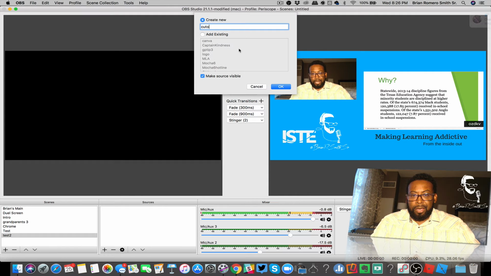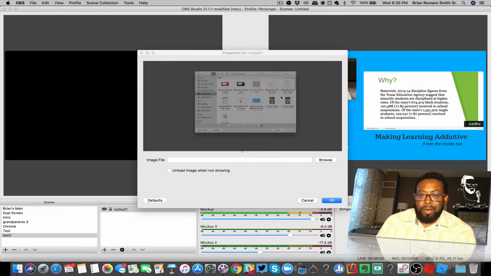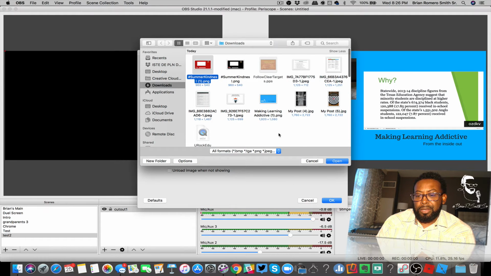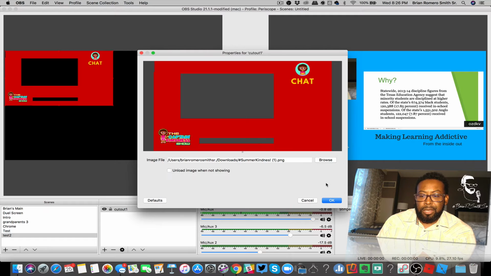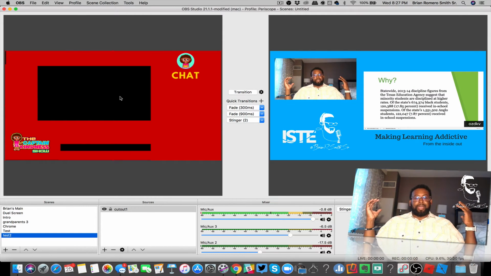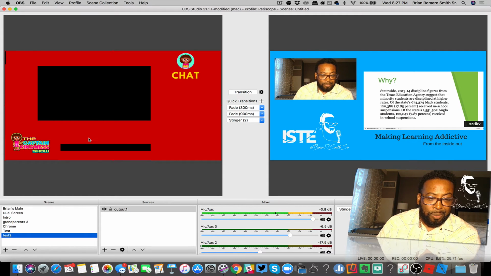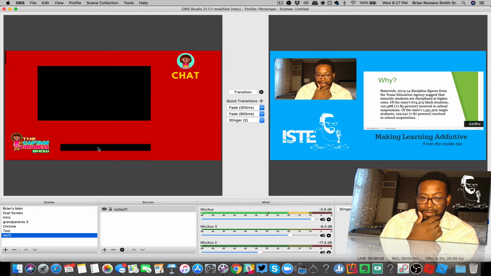Just name it cutout 1. Click OK. And I'm actually going to look for it on my computer here. Bam, there it is, nice and red, easy to see. Click OK, Command F to make it full screen. And bam, now I have that cutout. That black is the default background from OBS, and that right here, the cutout, is for my chat that I'm actually going to have go through.